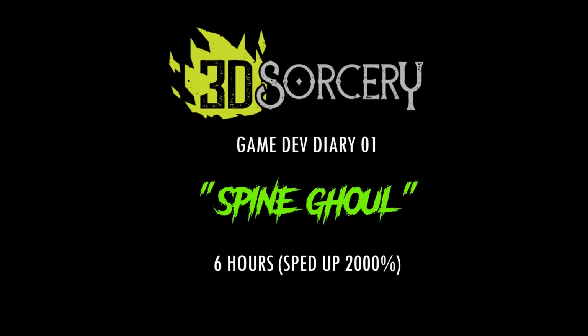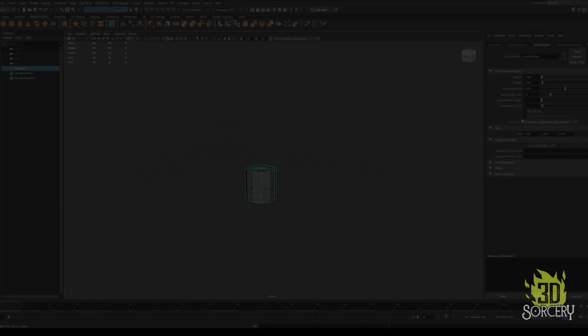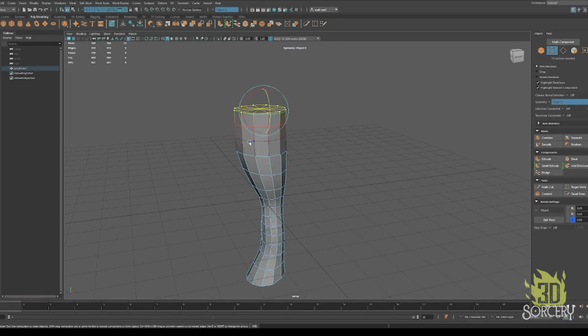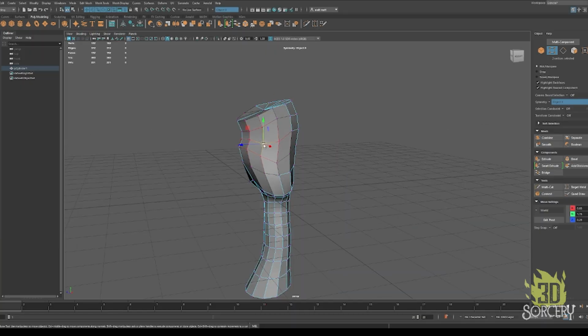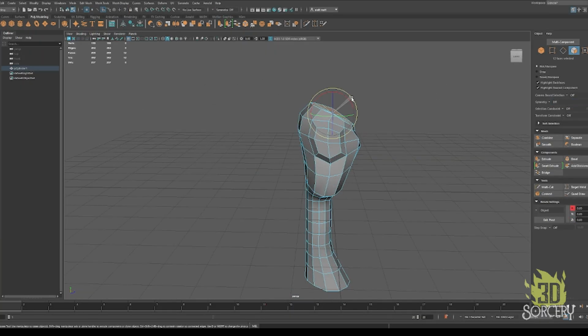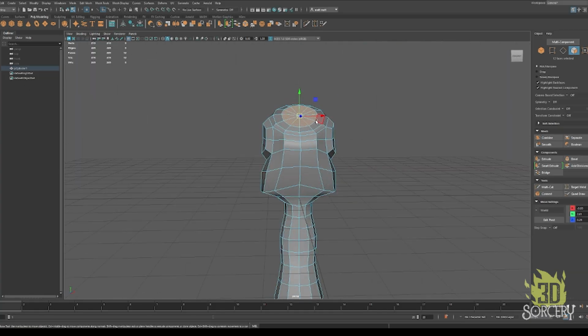Welcome to the first dev diary for some of the assets I'm creating for a game I'm building for Steam. I just wanted to walk through my process to show anybody who's interested in using Maya to build low poly characters for their games, the process that I use when I go through it.